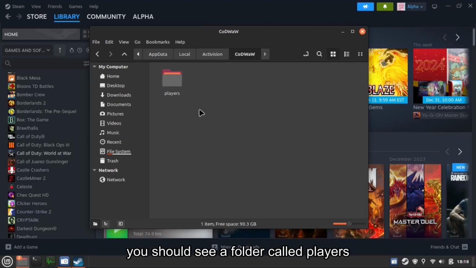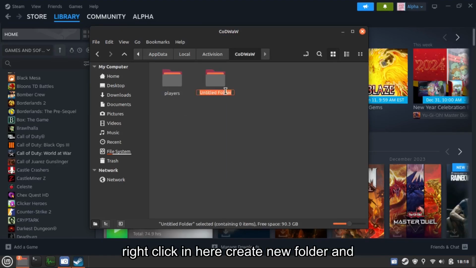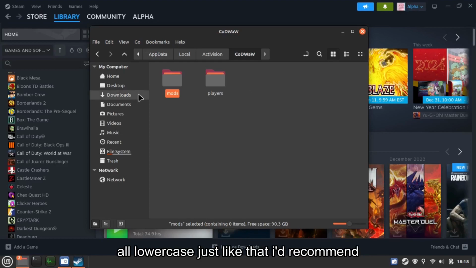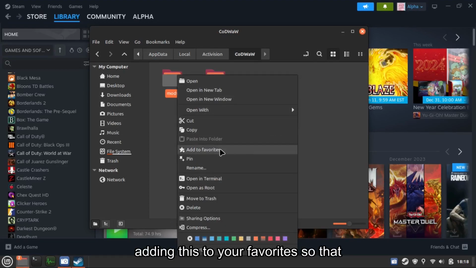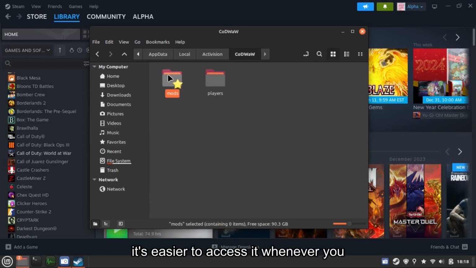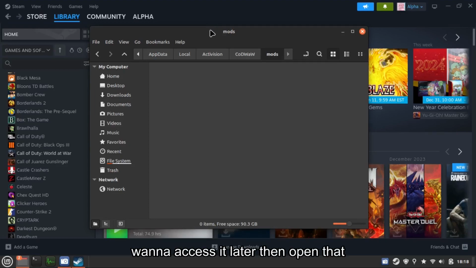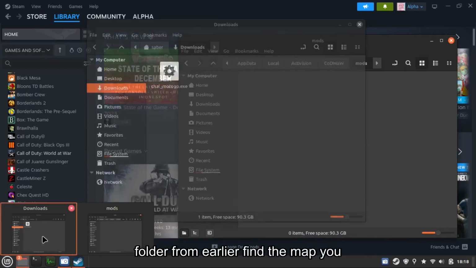You should see a folder called Players. Right click in here, create new folder, and then call it Mods, all lowercase, just like that. I'd recommend adding this to your favorites so that it's easier to access whenever you want to access it later. Then open that Mods folder, come back to your downloads folder from earlier.